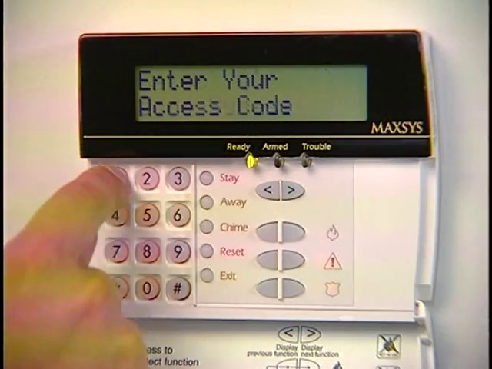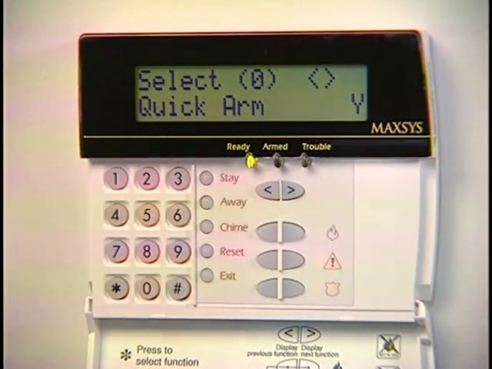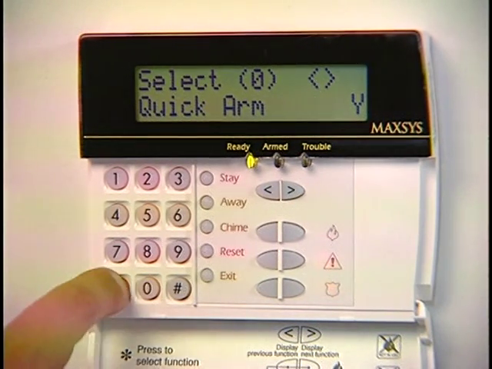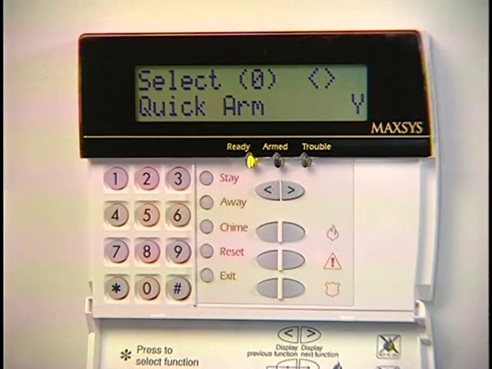Press *6 user code to program user functions. You will be presented with a menu of options. The first option is Quick Arm, where *0 can be used to arm the system. To toggle options between yes and no, press the star key.